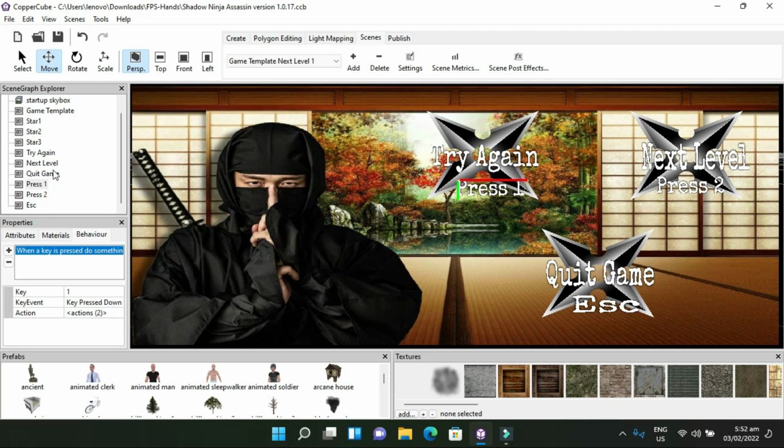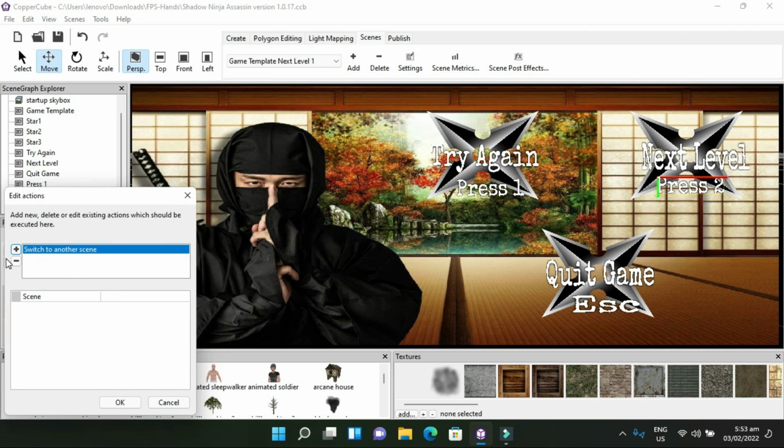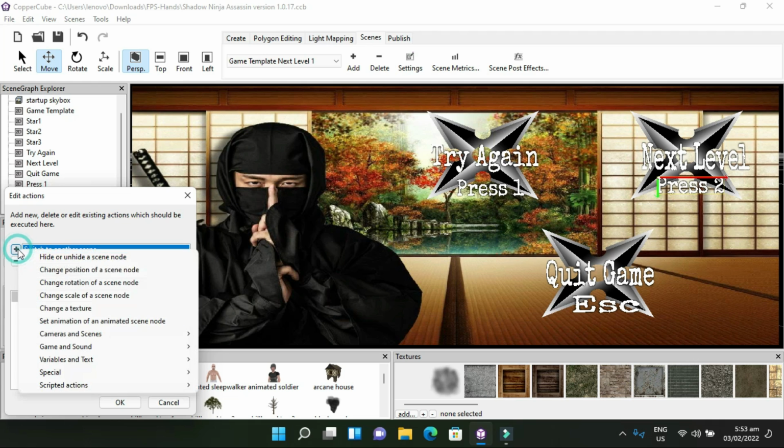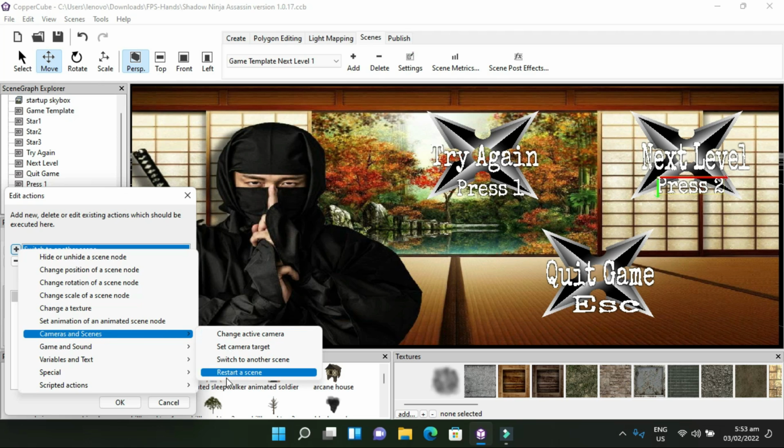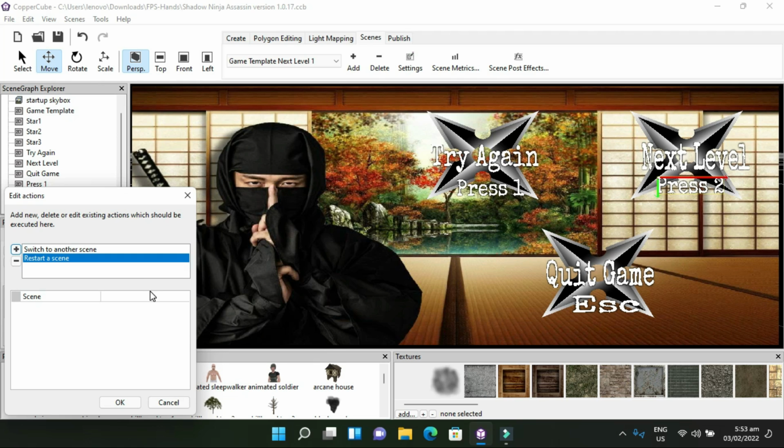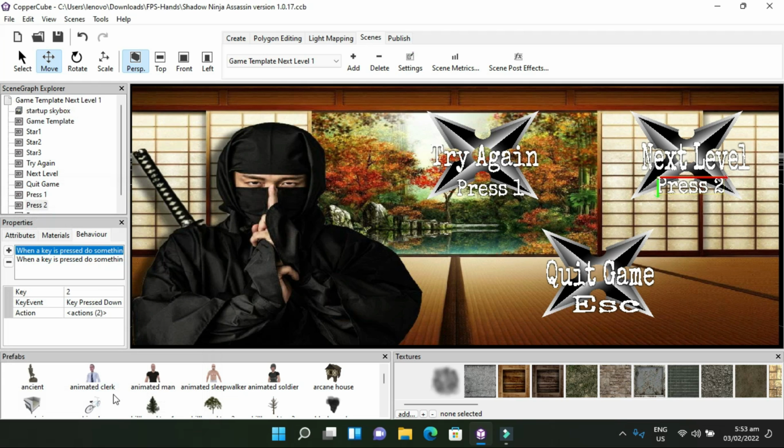Okay? Now on next level, when the key press 2, that's going to switch into your other game level, which is not created yet, but it's going to switch to your other game level. So it's going to switch to another game level, and I'm also going to add restart scene. That's going to be for the next game level once I create the second level. So that's pretty much what that's for.